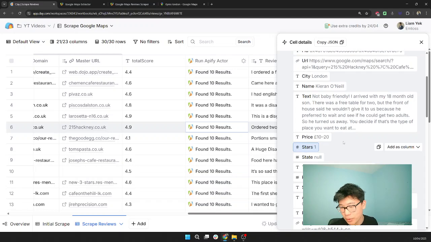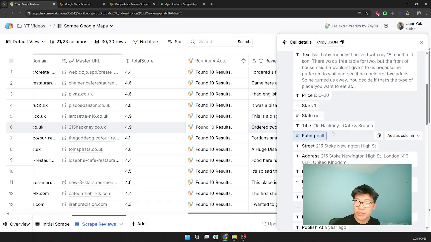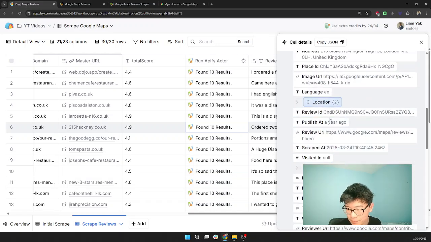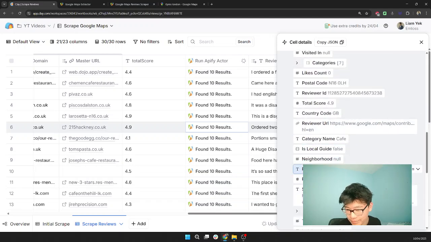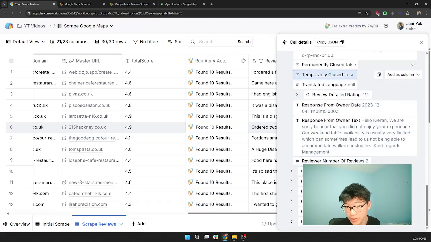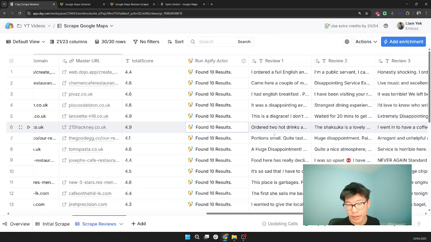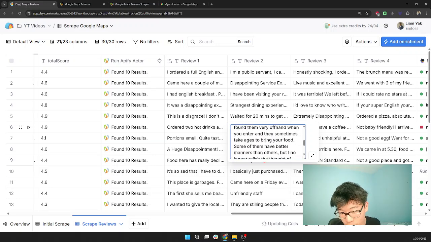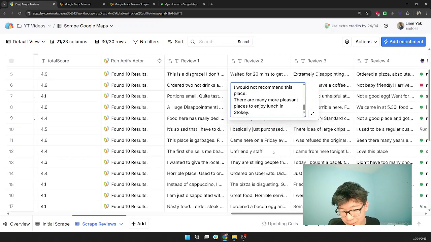She turned us away. A lot of these are, I'm pretty sure, just fake, and you have other people just trying to destroy the business, which is really sad, but that's just life. And you have all this criteria, and you basically go through this, and it's like, okay, this is great, and you can output, and you can say, the shakshuka is a lovely dish, but every time I taste it, it had it at 215. Like, this is so random.